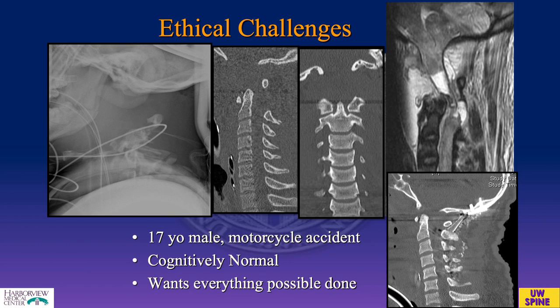As we've gotten better, this has led to ethical challenges. This was a 17-year-old male in a motorcycle accident. He was cognitively normal. He wants everything done possible. But as you can see here on this right film, he's got a transection of his spinal cord. He's got a very poor prognosis.